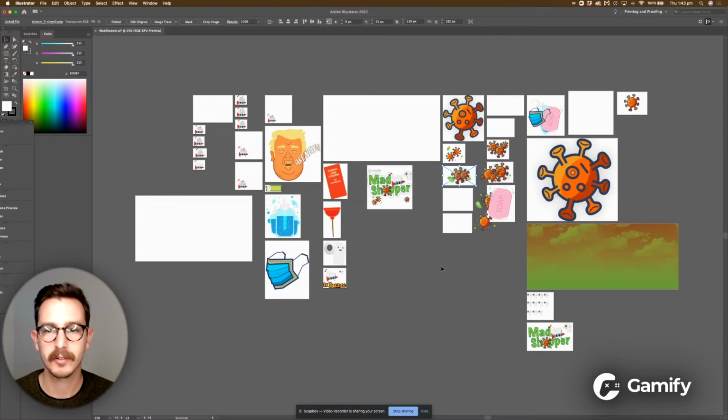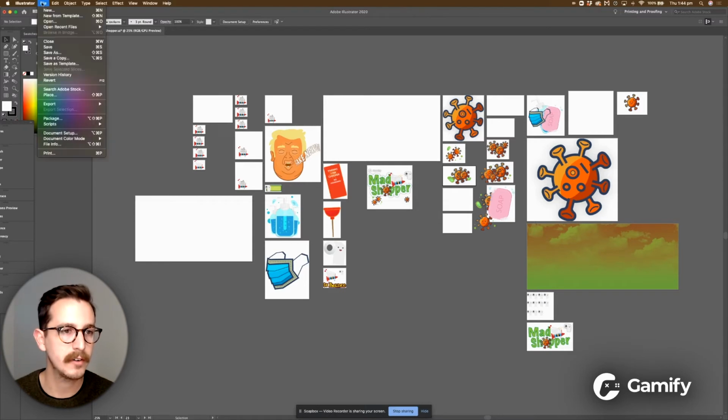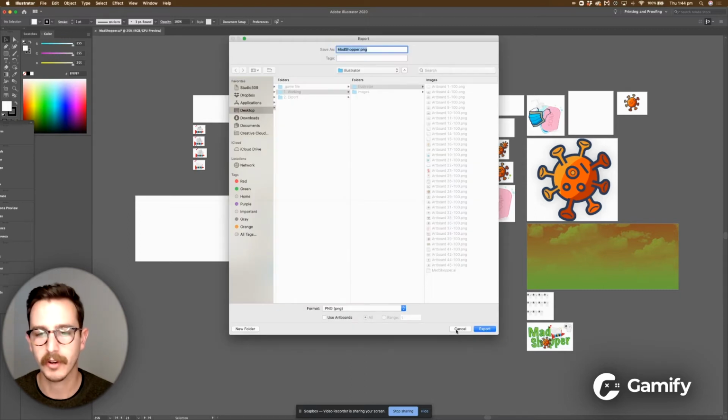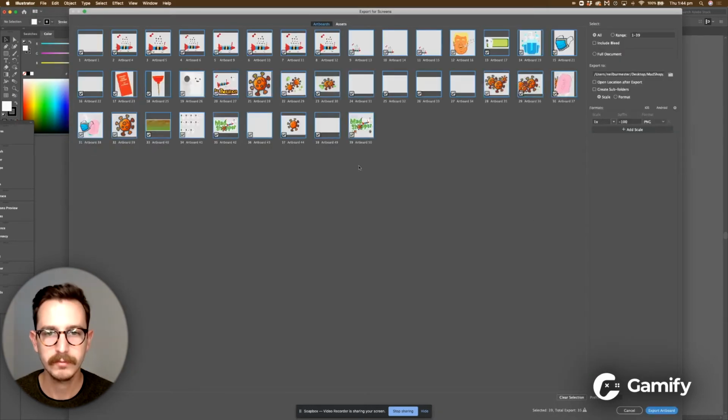In Illustrator, once you've created and customized your own visual assets, you want to then export them. On a Mac, it's Command Option E, or you can go up to File, Export, Export As. Oops, sorry. You'll want to go File, Export, Export for Screens, and then leave all of these selected.